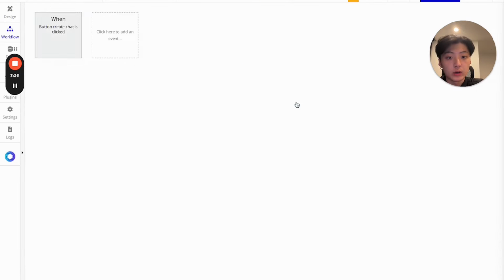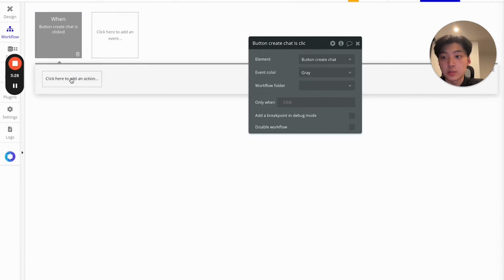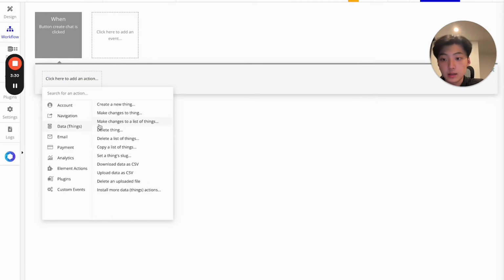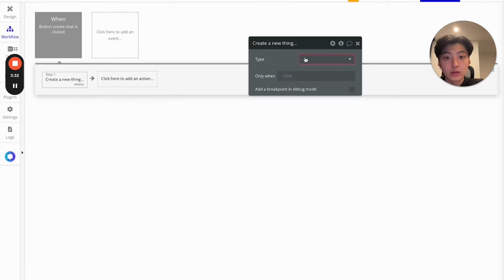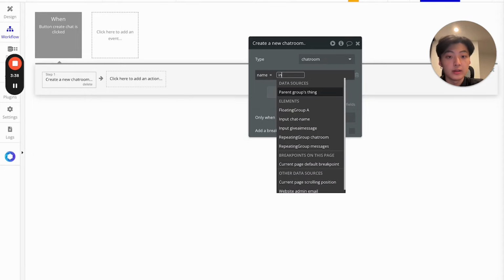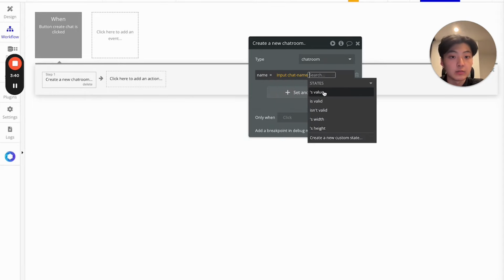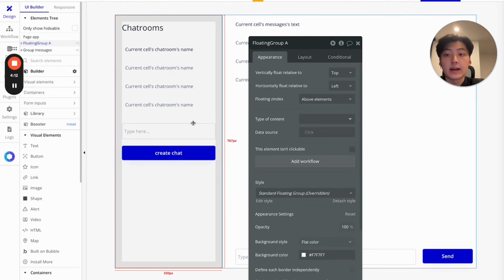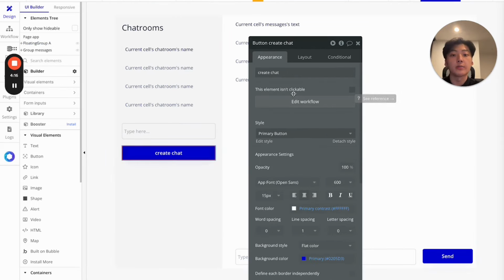So add a workflow. When the user clicks on this button, we want to go to data. We want to do something called create a new thing called chat room. And basically we want to make a name into the input chat name's value. So basically how this works is when a user clicks on create chat, this will create them a chat room.